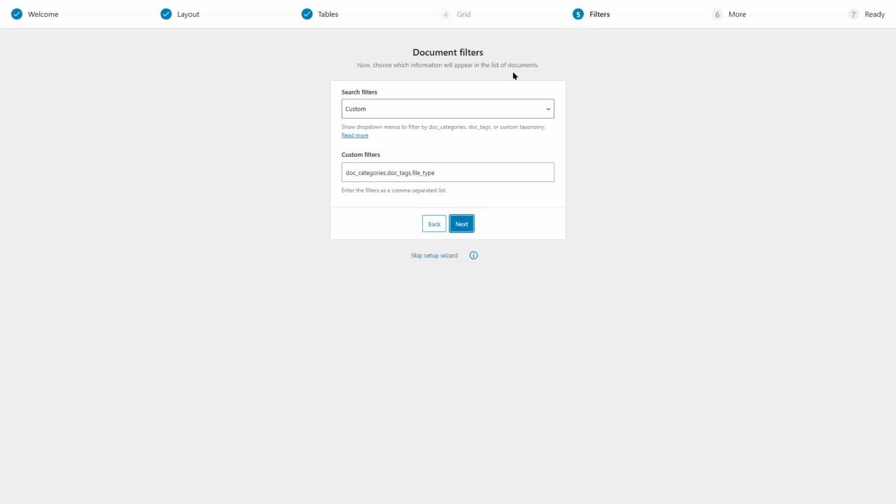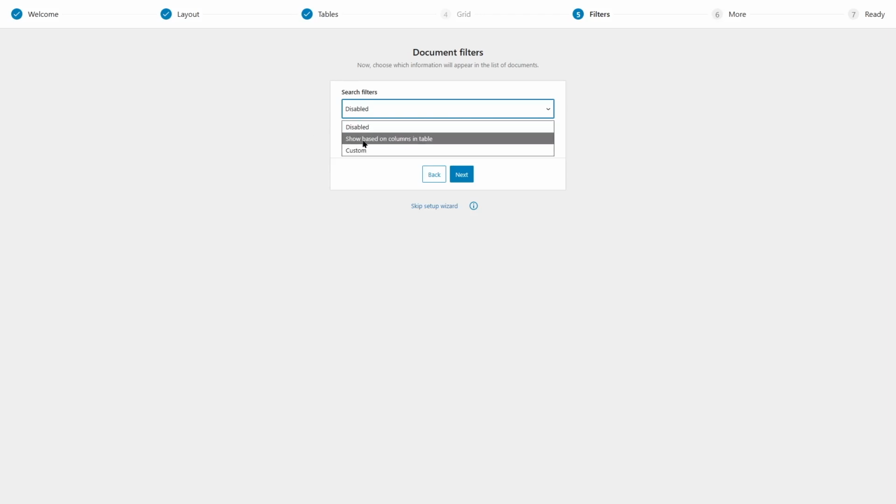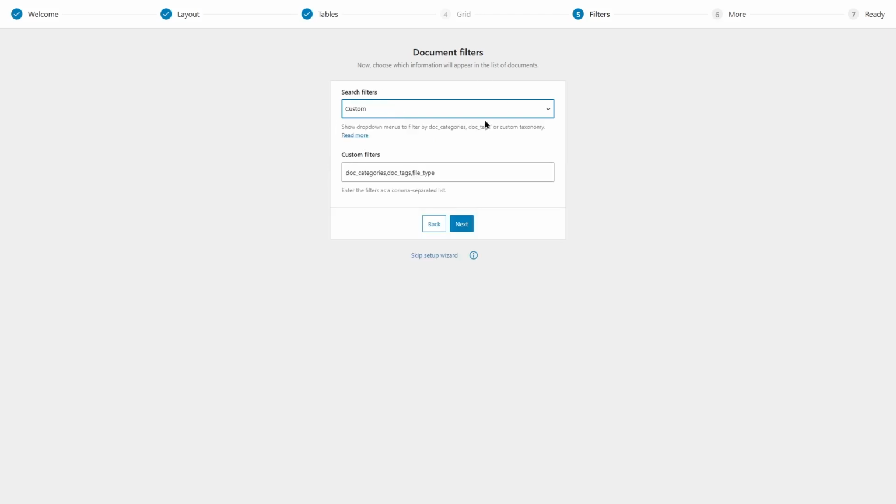Now it's going to show us the filter. Now you can also customize the search filter. If we click on this drop down, we can select either disabled, so the search filter will be completely disabled. But you can also show based on columns in table, or you can choose the custom. By default, the custom is selected.